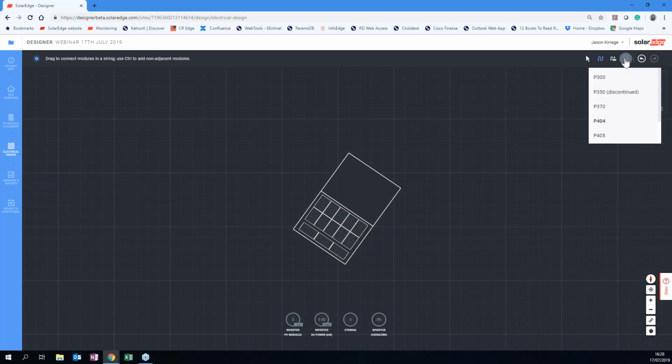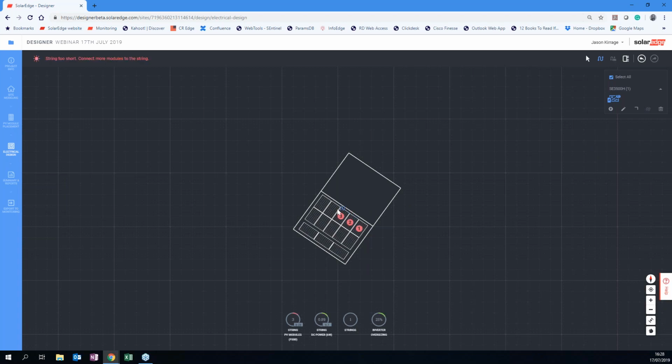We can click on here, P404, or we can have P405, and we can do the same thing. 3, 4, 5, 6. Okay, so exactly the same difference. So that's all done. We then go to summary and reports.